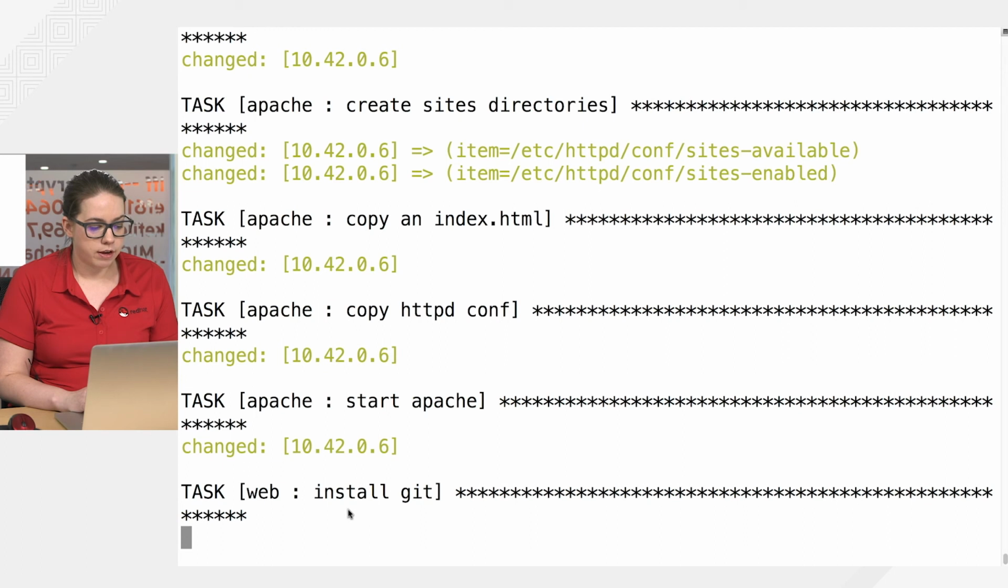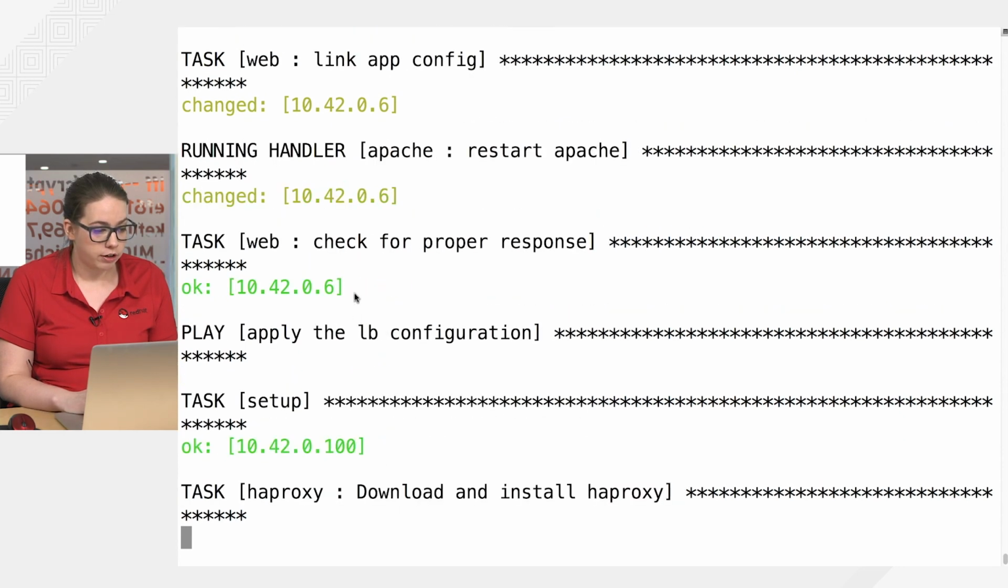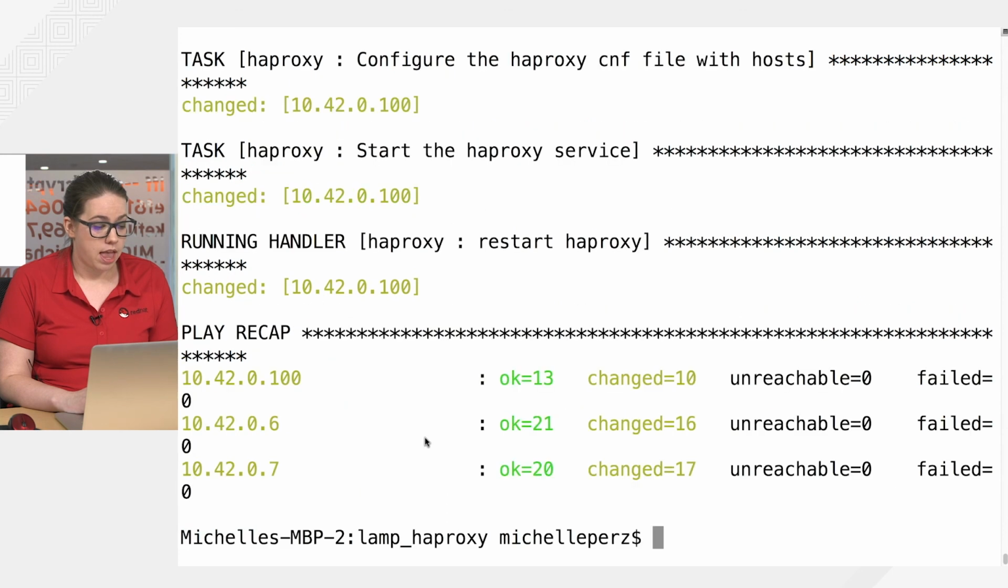So here we're starting the second role call with the web role, installing git, and then we're going to move on to checking out the repo and then configuring the file as necessary. So we're just hanging out here. Okay, looks good. Remember, we did the flush handler to run it right after the link app config, and that's happening. And so we got the proper response back from that URL we included. So now we're on to the last role, which is the load balancing configuration. And it has completed successfully. So hooray, no errors. Looks like everything is good.